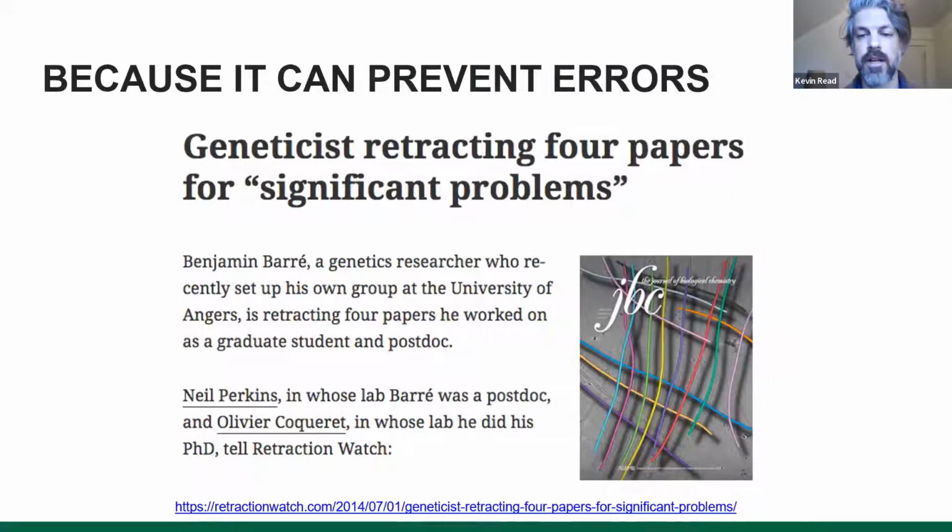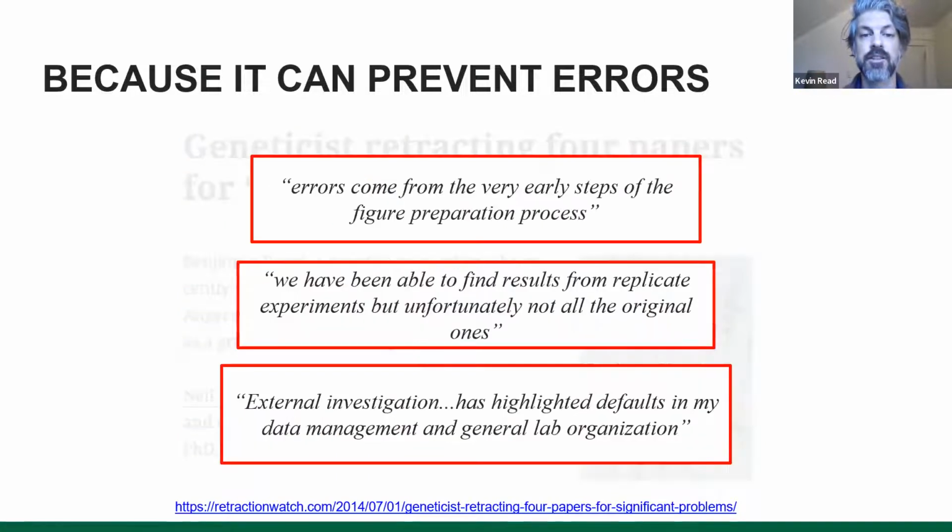We also know that data management can have major consequences on research. So this is a blog post from a blog called Retraction Watch, which highlights reasons why different journals and different journal articles get retracted. And in this case, we had a researcher who, when he was a postdoc, ran into issues with his data management. And when people came to access his data later, he couldn't actually find it.